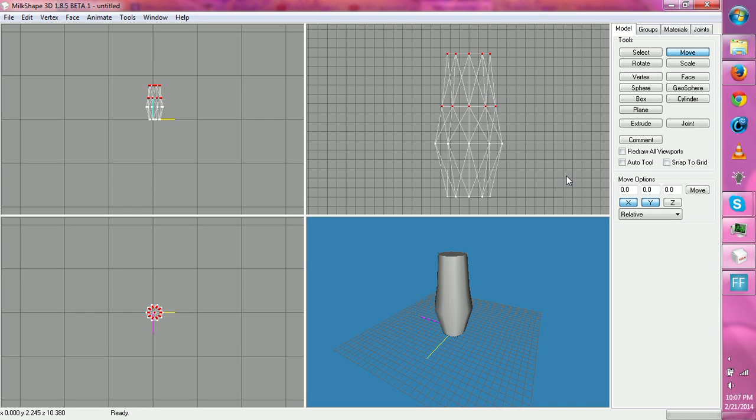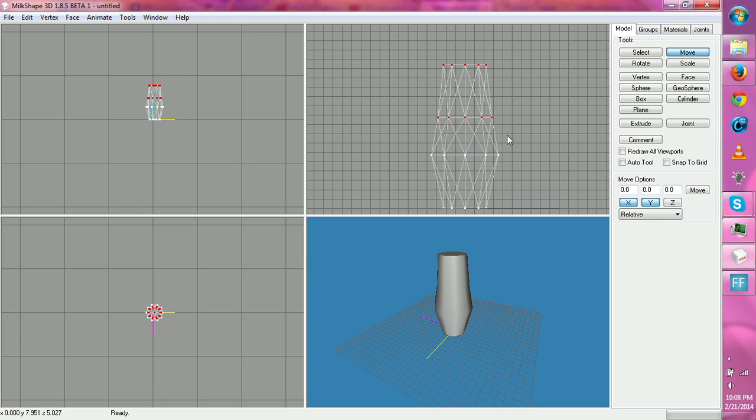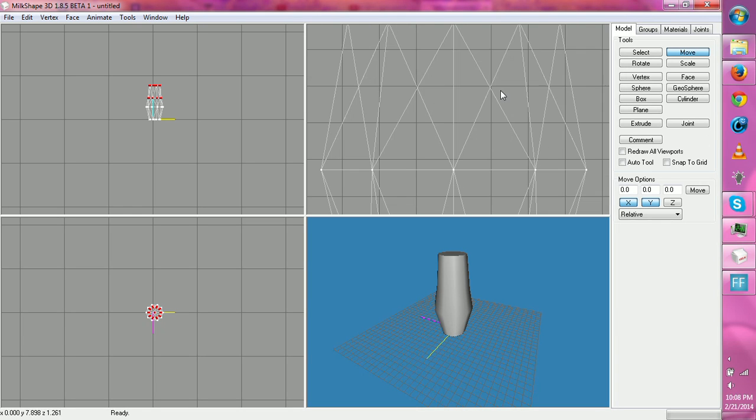Depending on the viewpoint you're using, if it's in this one, you would want to disable the X. If it's in this one, it would be the Z. And if you just want to move it side to side or back and forth, you would just disable the Y. Anyway, that minor basic aside, we'll move it down.